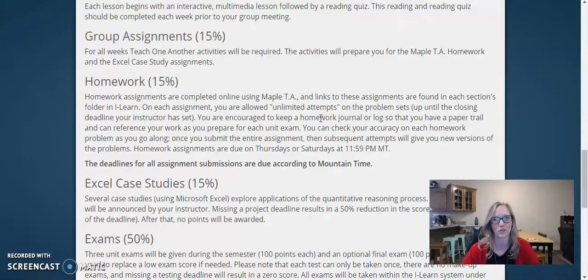Due dates for those homework assignments are either Thursday or Saturday. So we usually weekly have those two due dates where you'll have assignments due on Thursday and then other assignments due on Saturdays. I typically do not accept any late work on these Maple TA assignments, and so you really want to make sure you pay attention to those. Unless you have extenuating circumstances, you need to get those in on time.